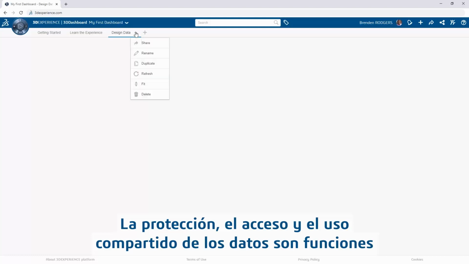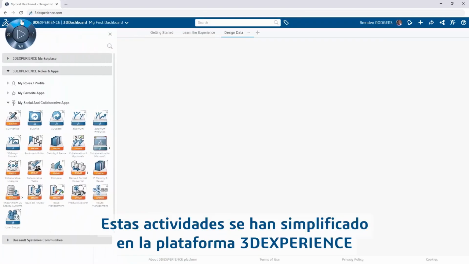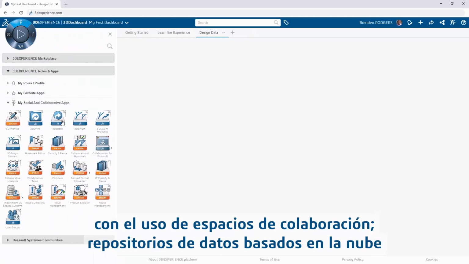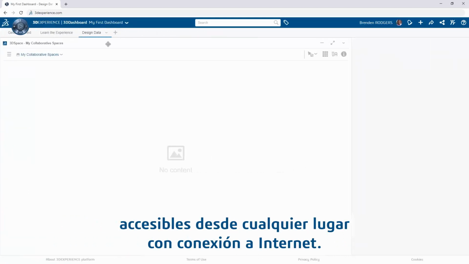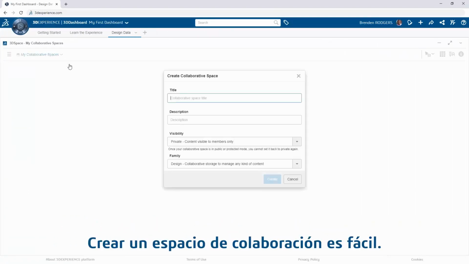Securing, accessing, and sharing data are all critical functions for any company. These activities are streamlined on the 3D Experience platform with the use of collaborative spaces, cloud-based data repositories that can be accessed from anywhere with an internet connection. Creating a collaborative space is simple.